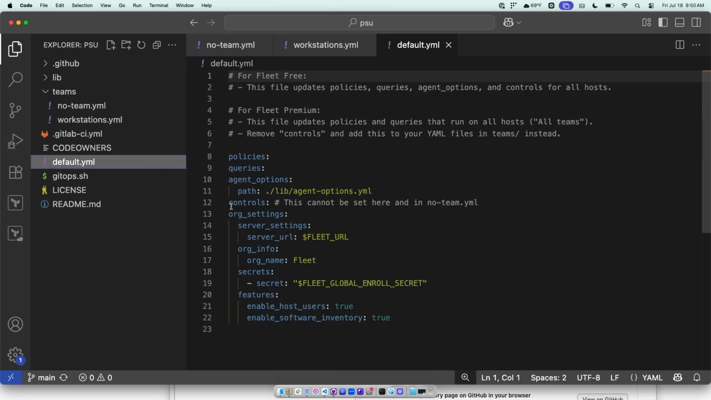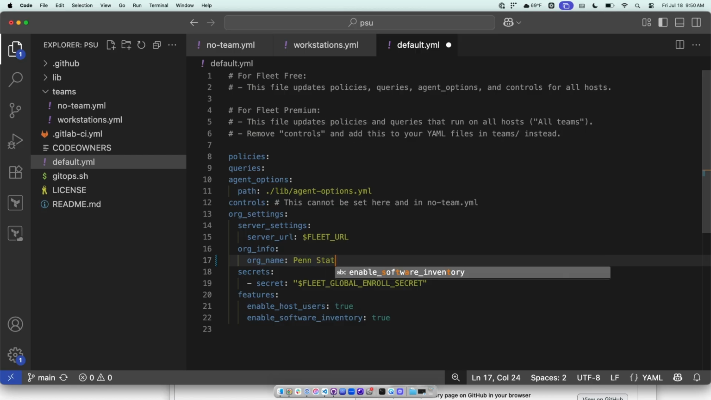All right, so let's update the org settings here. We're going to be working out of this default.yaml, and there's a key called org_info, which is under org_settings. By default, the name is just Fleet, but let's name it something else. I'm going to do Penn State Creamery, but you can totally do whatever you like.